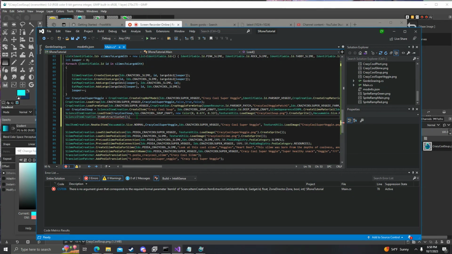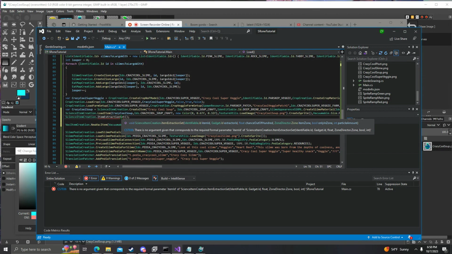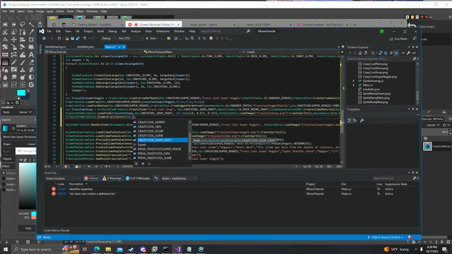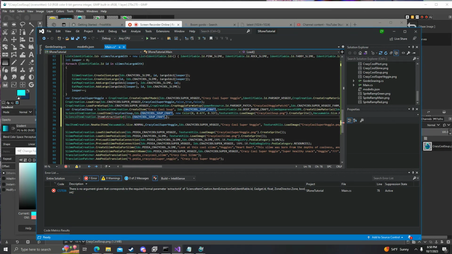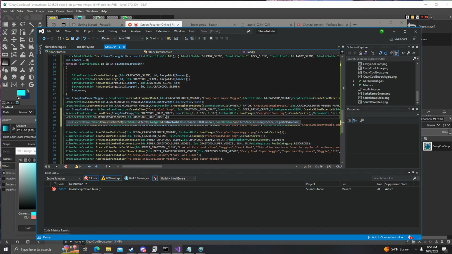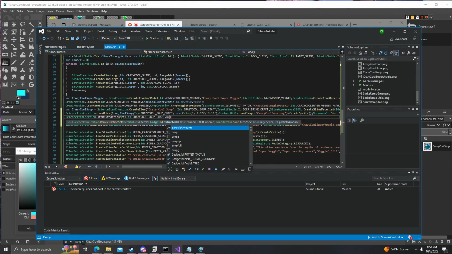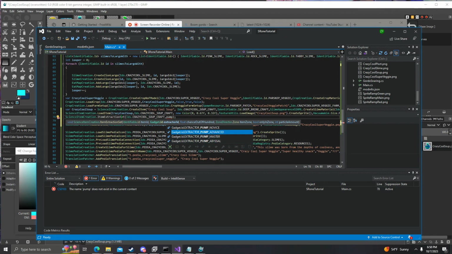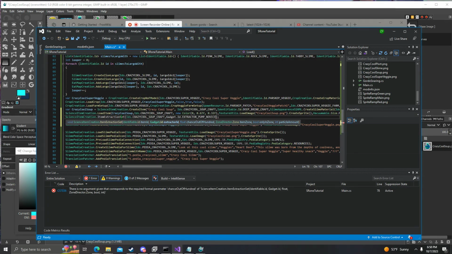I don't think I've used this function before, but we'll see if this works. So we're going to do crazy cool soup craft. The extractor ID is going to be pump. Now, technically you need to set this up for multiple pumps. I'm just going to set it up simply, so let's make it so only a novice pump can do it, just to annoy people. This is the zone that you want it to do it in.